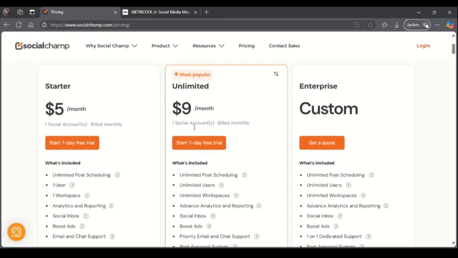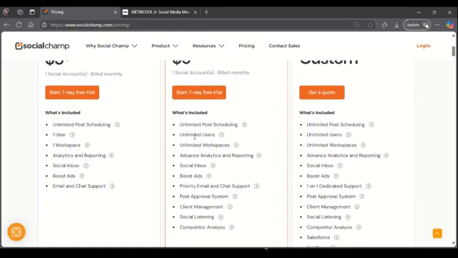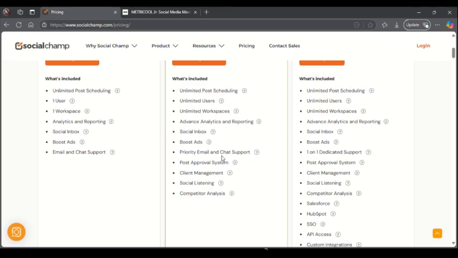Then the most popular plan, which every user will love to go for, is about $9 per month, billed monthly. You also have access to a 7 day free trial. After that, you get access to unlimited post scheduling, unlimited users, unlimited workspaces, advanced analytics and reports. Then you get social media inbox, post ads, priority email and chat support. You also get access to a post approval system, client management, social listening, and competitive analysis.